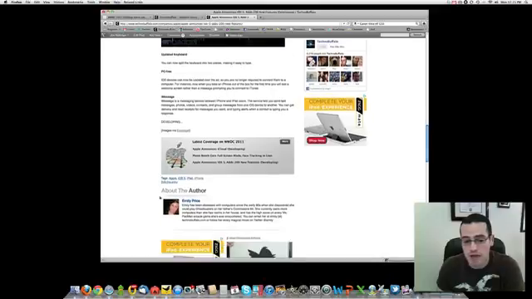Another cool new feature is AirPlay mirroring. So you can now mirror your iPad right on your TV with an Apple TV plugged in.